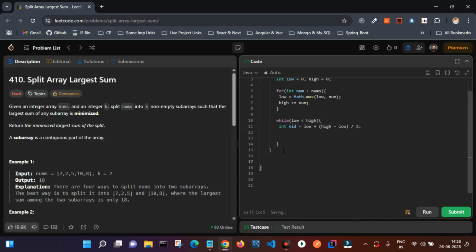So I'll just do one thing here. I'll go with private boolean canSplit. This will take nums, int k and int maxSumAllowed. This is fine. So within this helper method, canSplit, we need a counter. I'll initialize the count to 1, and we need the current sum as well. So let me go with the variable currentSum, and initialize it to 0.